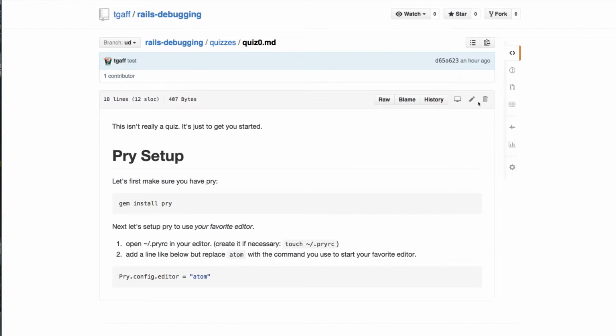So this will be our first quiz, although it's not really a quiz. I just want you to be able to get started using Pry right away. So the first thing to do is go out and run gem install Pry. By now you probably have seen the gem install command many times, so this shouldn't be that bad.